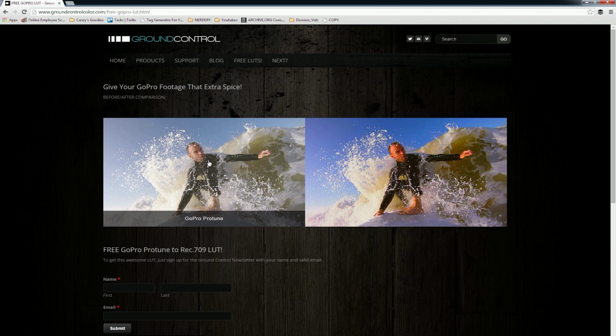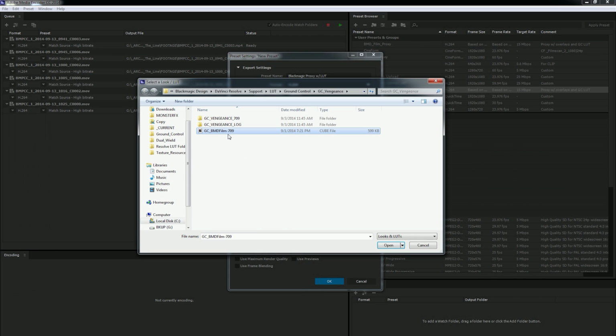There's a LUT for GoPro, and there's new LUTs coming out all the time, and you can apply any of these LUTs the exact same way that I'm about to do right now. So check those out. So I'm going to select BMD film to 709 and hit open.